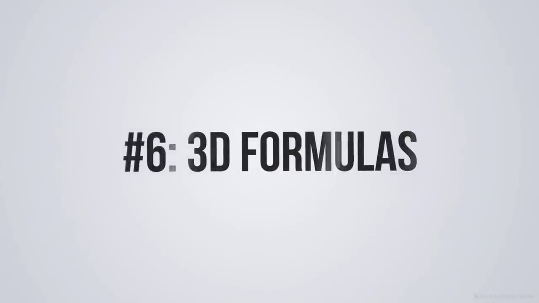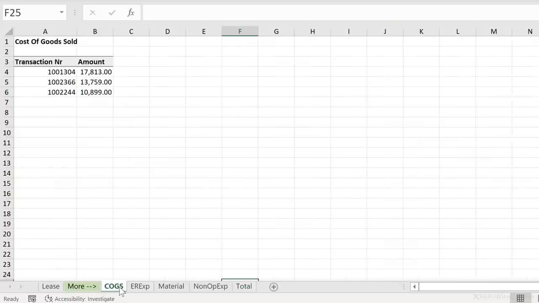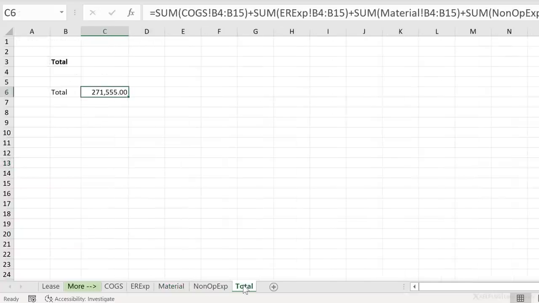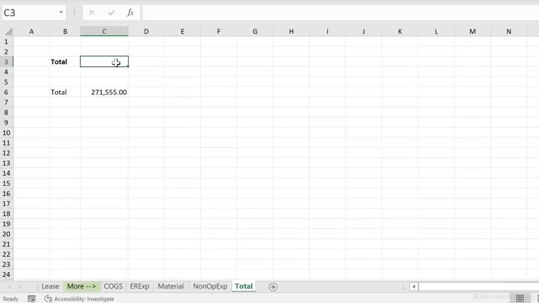Number 6, 3D formulas. Now 3D formulas aren't functions, but they're a shortcut to writing functions. Here I have a separate sheet for each account with different amounts and transaction numbers. I want to get the total of these in the total sheet. The long way of writing this is to write a separate SUM function and reference each of these sheets. The better way of writing this is to use a 3D formula.